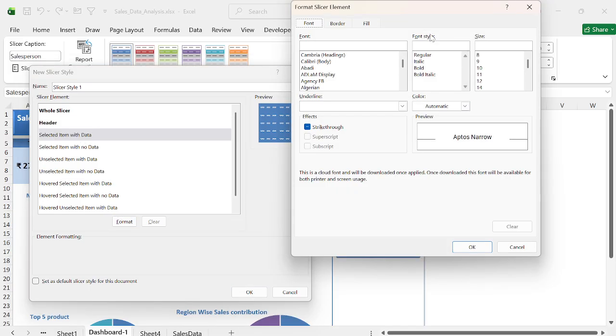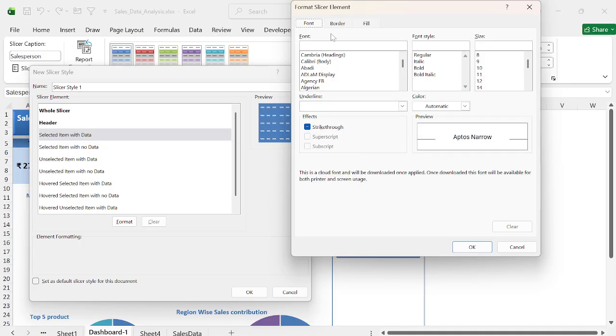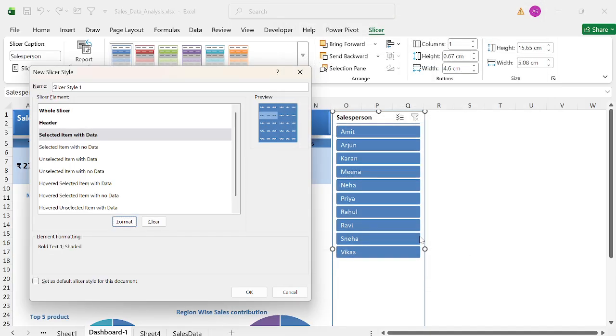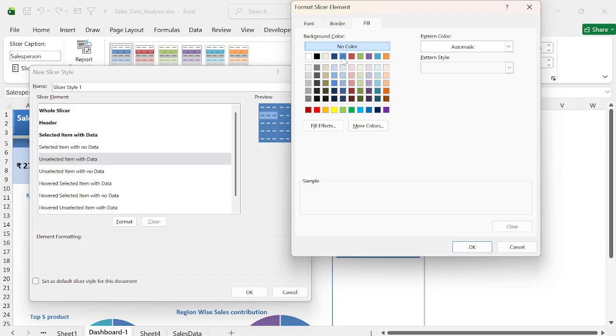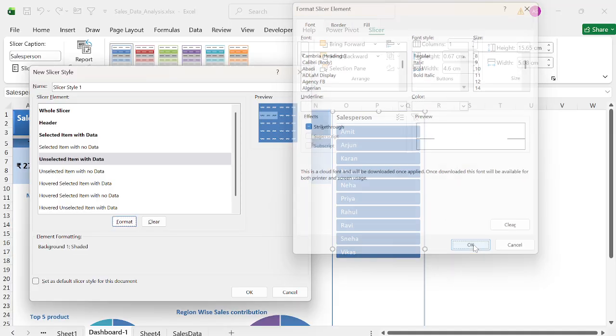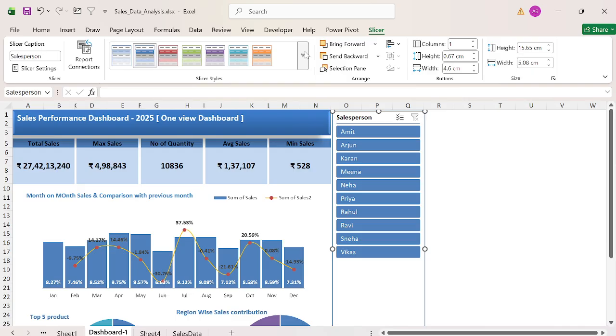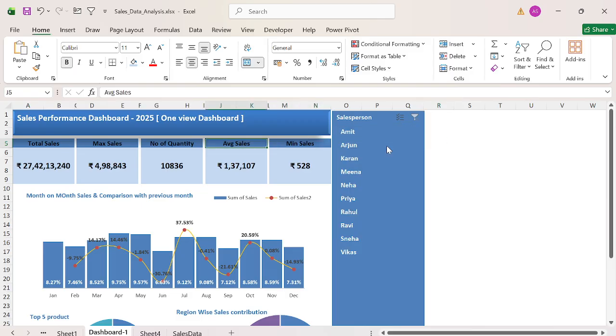I want to have a little faded color, this one. And border, make it dark bold black. Okay, now unselect item with data. So here it should be filled the same, and font should be white. Now let's test how it is looking. Come here, and this is the dashboard. Now you look how perfectly it is looking.